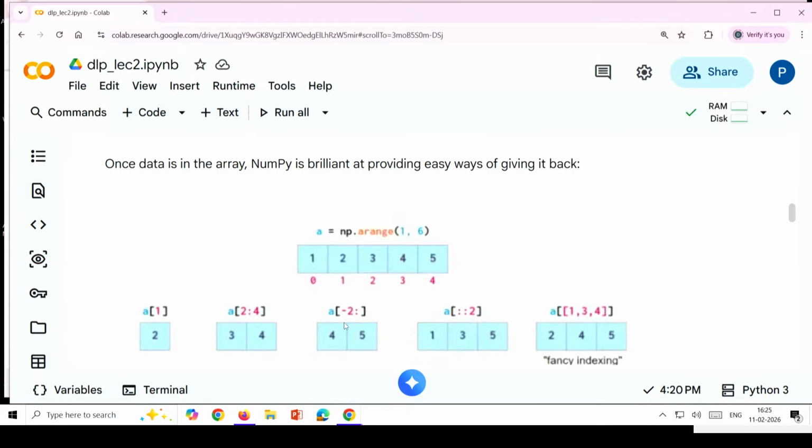As we discussed yesterday, NumPy indices start from the left. Also, we can use negative indices. The rightmost element has index -1, like this 5 will have index -1, 4 will have index -2, then -3, -4, and -5. So similarly, you can give negative indices for slicing too. Like see, if I say a[-2:].